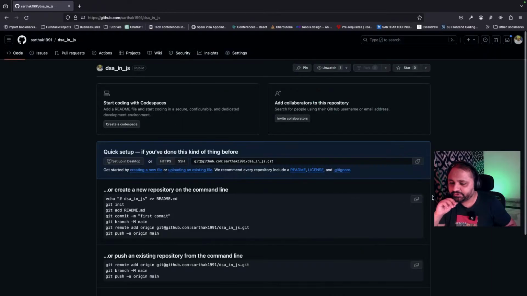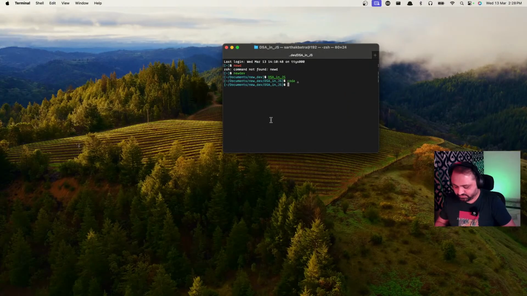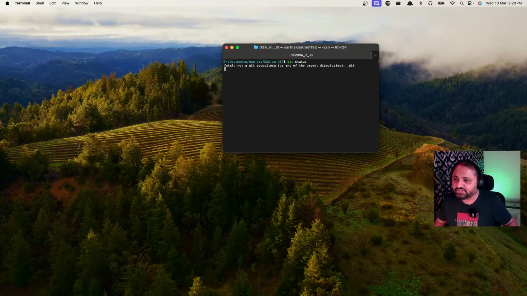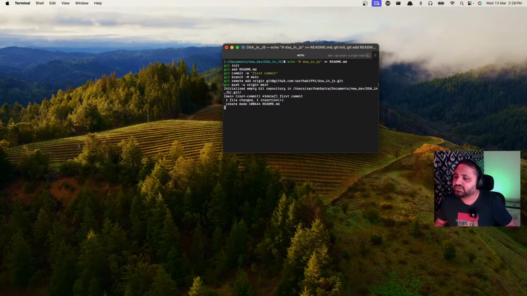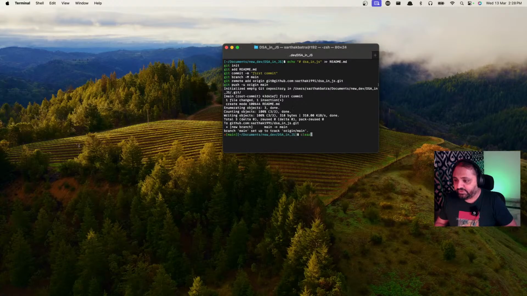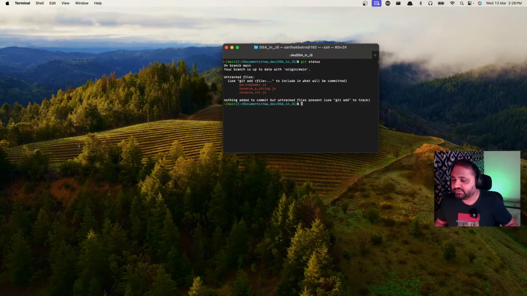And since we don't have a repository to begin with, let me just copy this. Let's go here. And if I do a git status, you'll get to know that this is not a repository. Okay, let me initialize the repository right now with the instructions given and upload it. We have not yet uploaded the code. So if I do a git status, you'll see everything here.